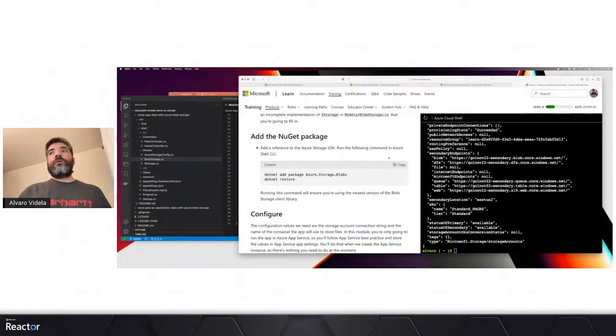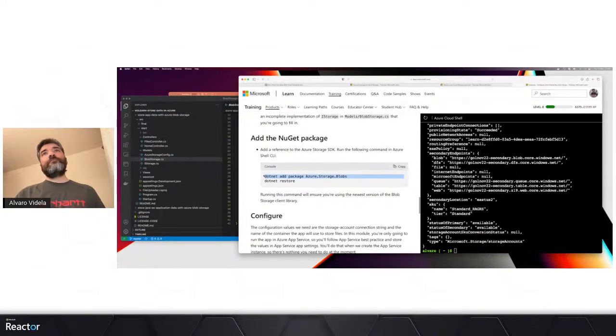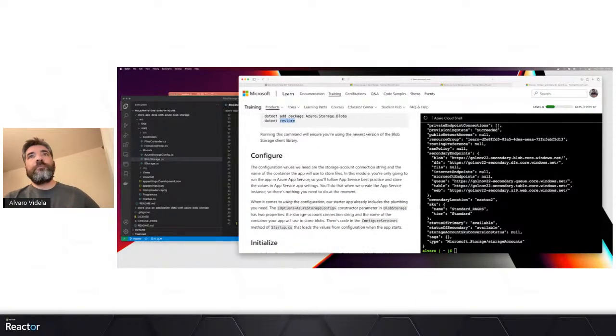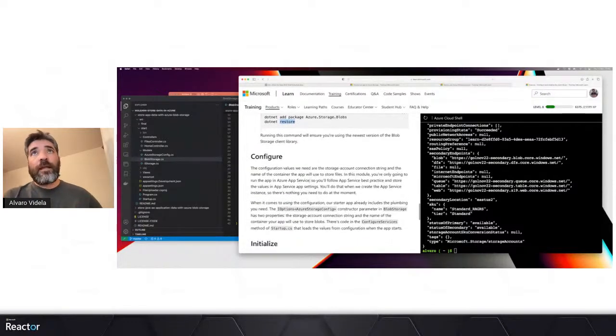But before going, what you want to do is, once you have this code cloned, go into the folder of the code you just downloaded, and there you will run dotnet, which is the command line tool for .NET, and you make it add the package Azure Storage Blobs, and then restore, which will fetch the package and make sure everything is ready for your application. So that is for initializing the client library.